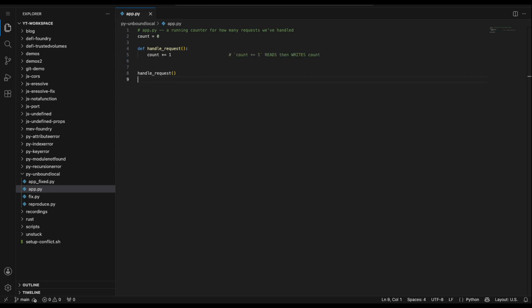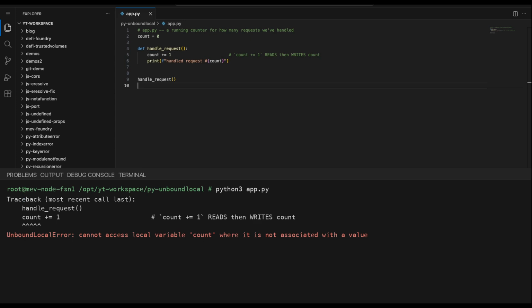But that += is the trap. It's shorthand for count = count + 1, so it both writes count and reads it. Because of that, Python has decided count is local, and the read on that very same line has no local value to find. The bug is one innocent line that quietly changes what count even means. Run it, and there's the crash.